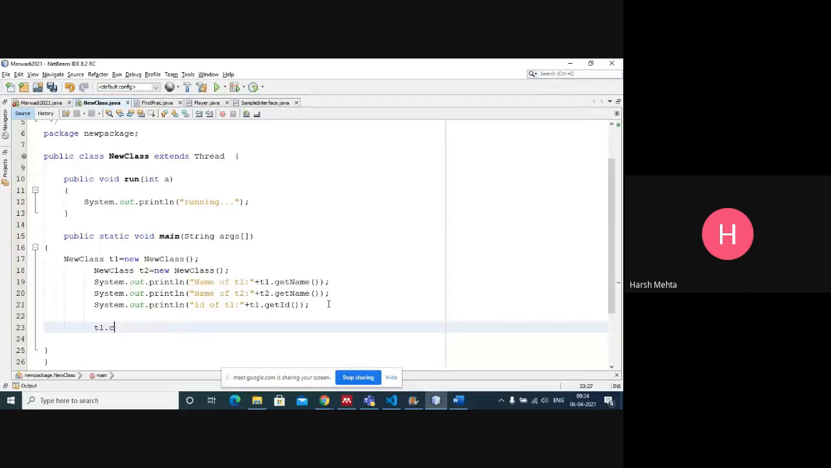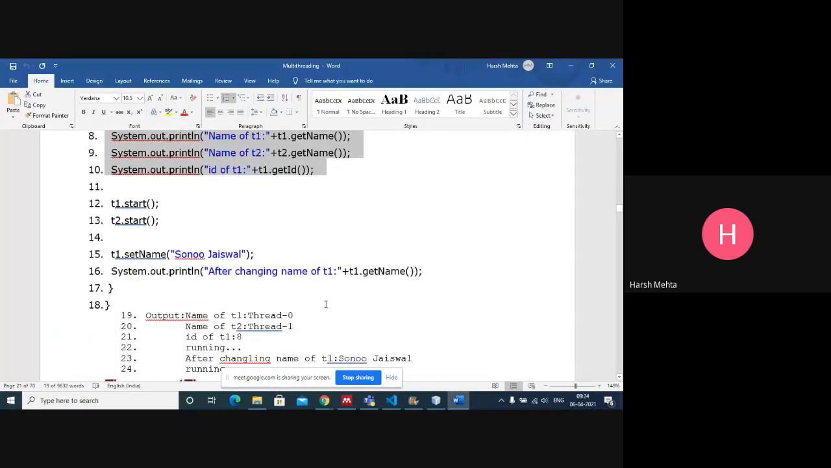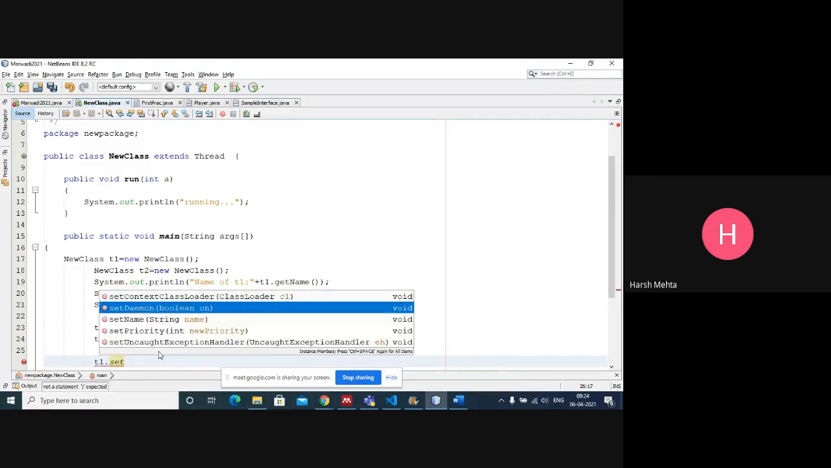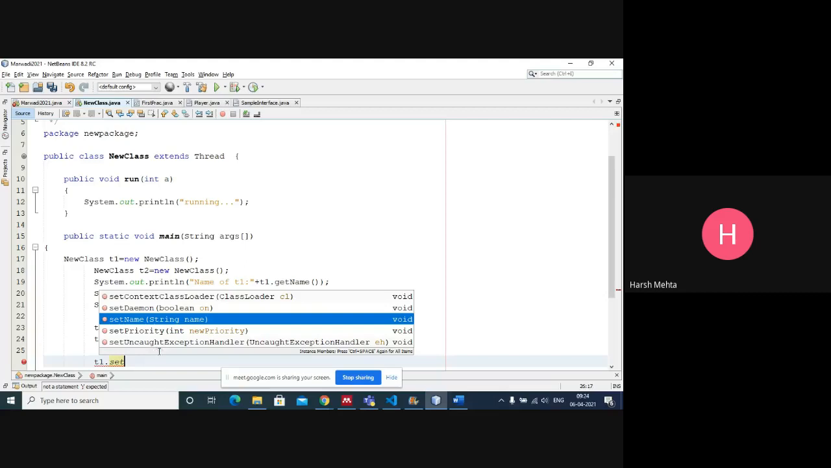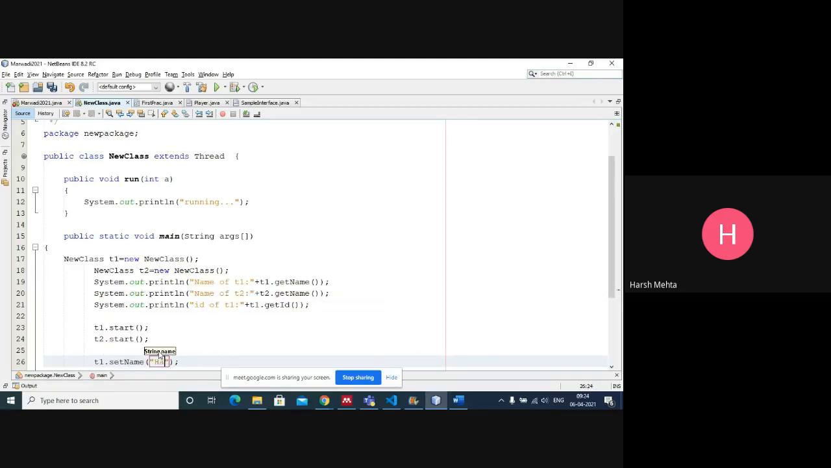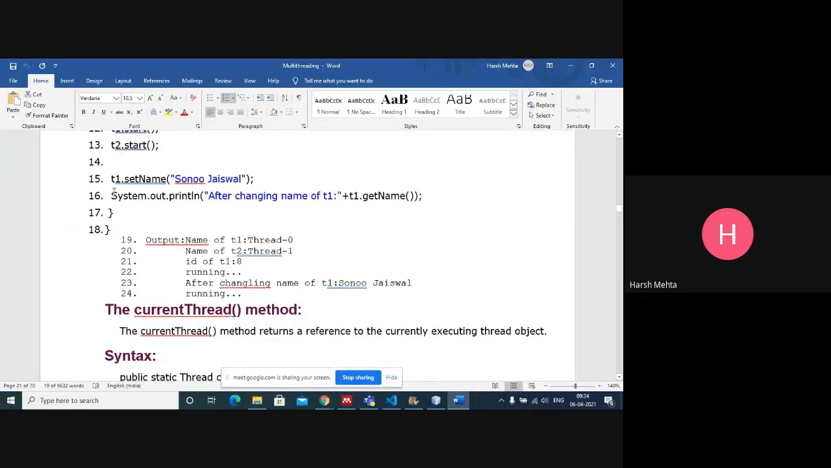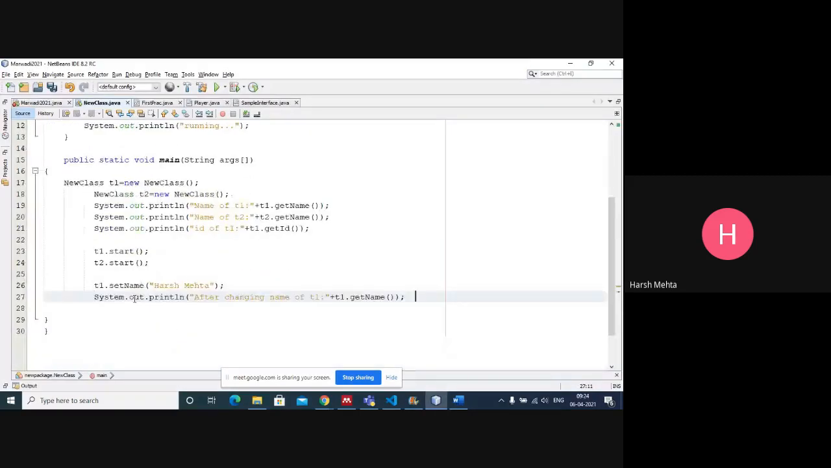Oh no. T2 dot start. Okay. T1 dot set name. So how this happens, we are going to see here. Let me set my name here. And here. Okay, let's see what happens.